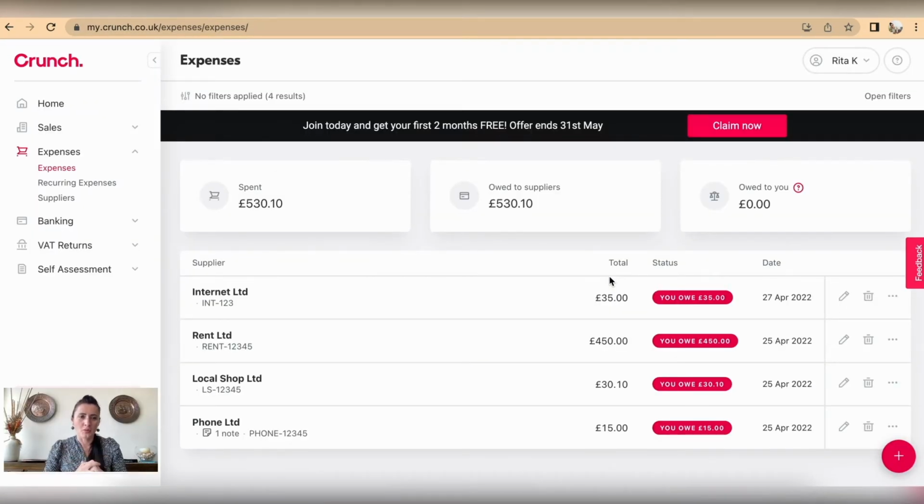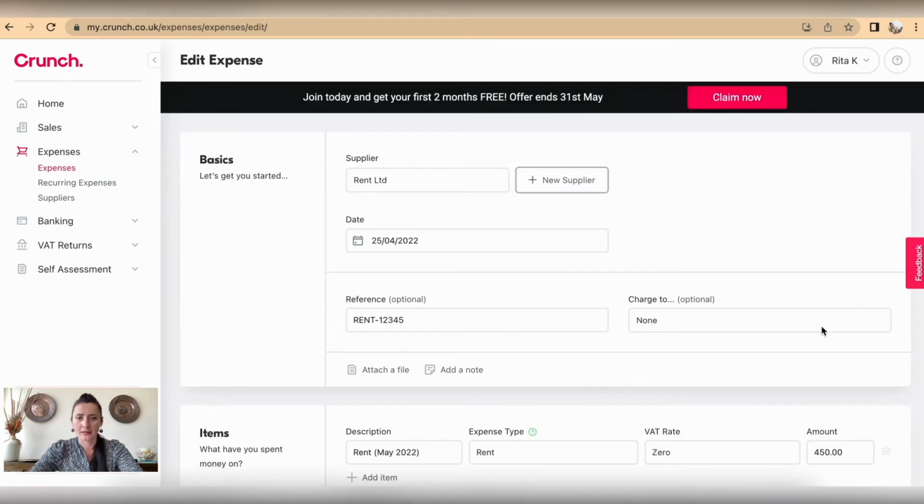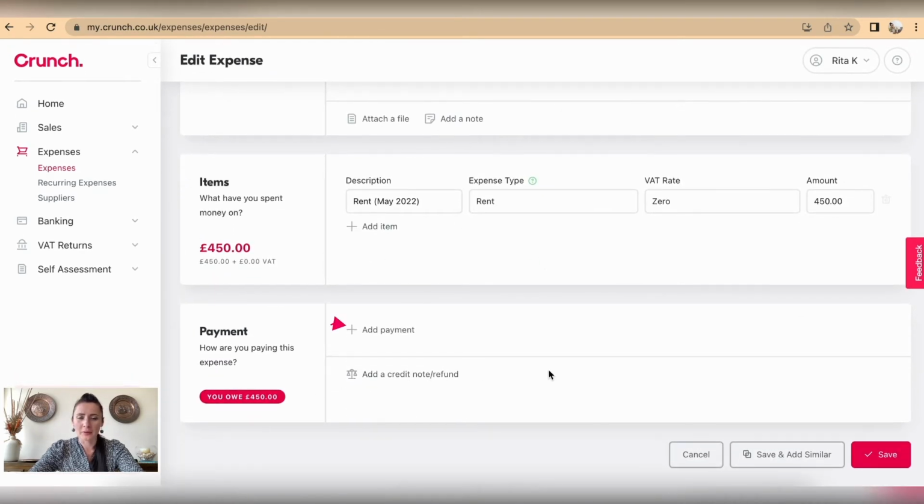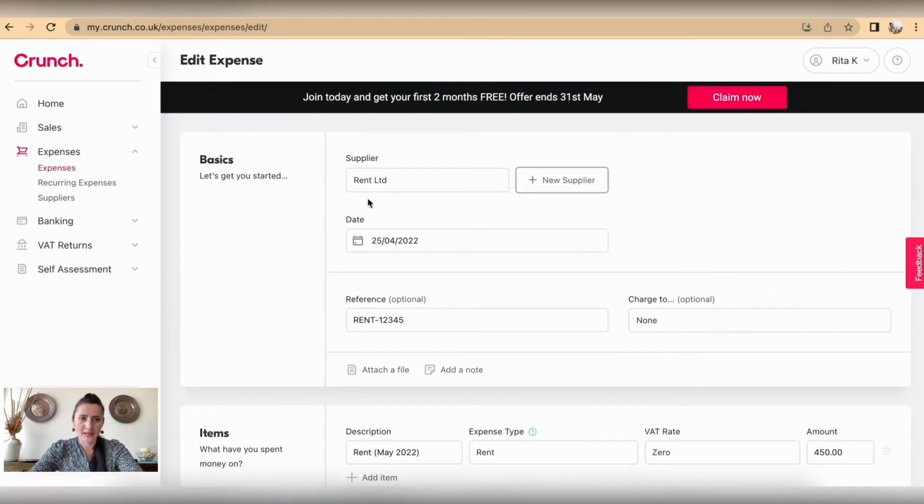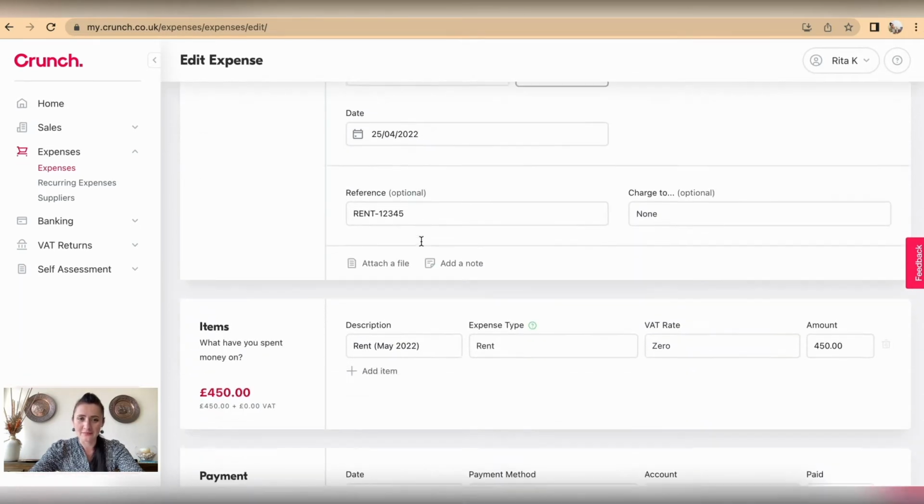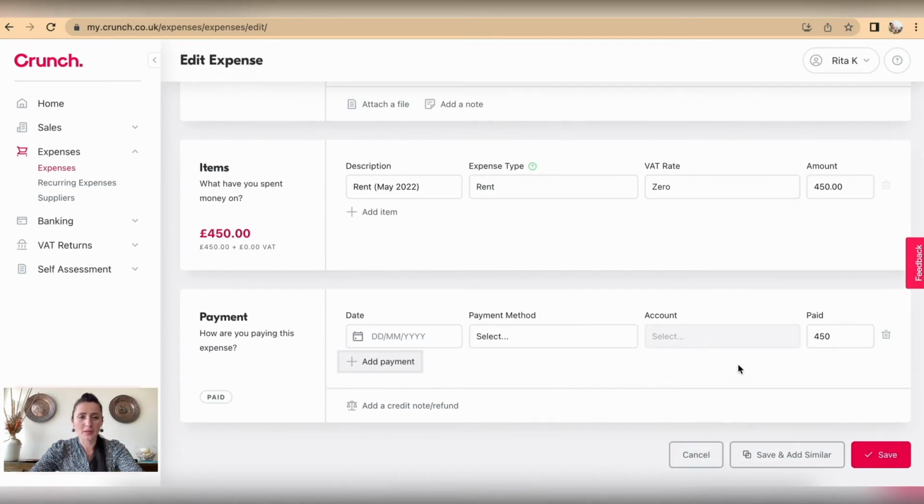Okay, so I have added internet rent, local shop bill and phone limited bill as well. So if, for example, you know that you have paid automatically, once I added rent limited bill, we'll click and edit, and we could add automatically payment. So if we know the payment been made on the same day when invoice been received, we could add a payment and then it will appear on our banking reconciliation tab.